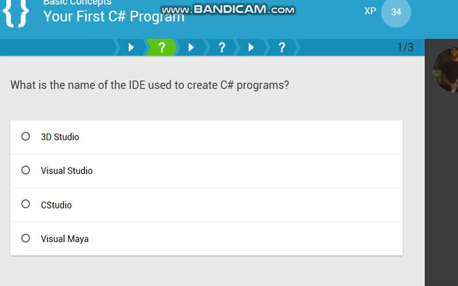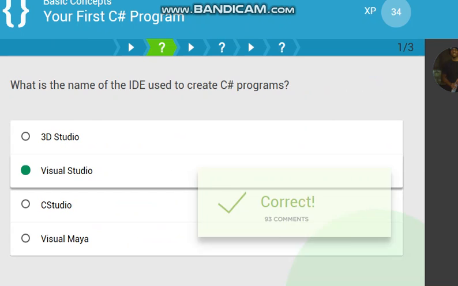hold on, let me just see the questions. Okay, yeah, so if you go to the first question, it says, what is the name of the IDE used to create a C# program? And that would be Visual Studio, because that's what we're using.